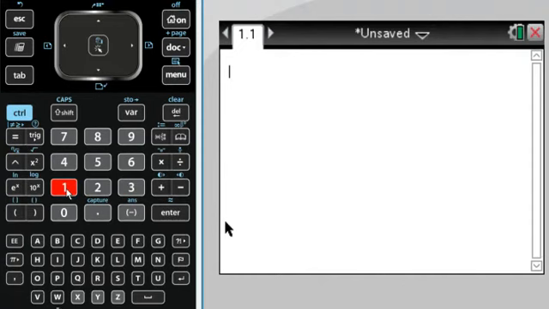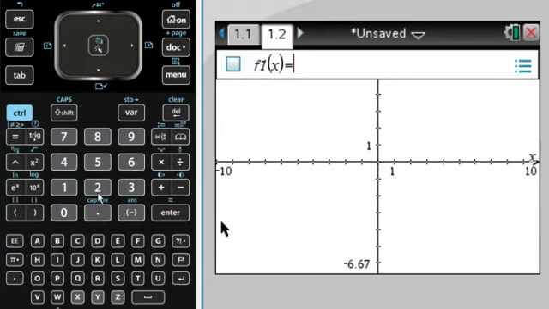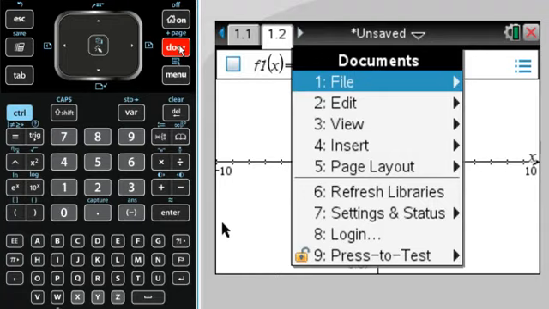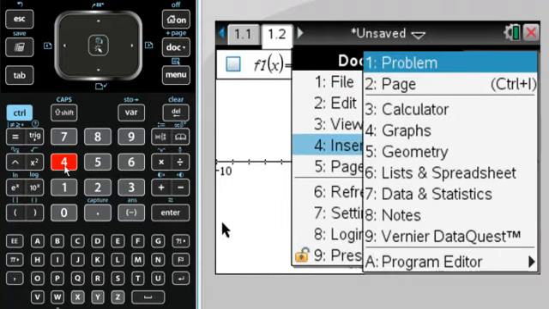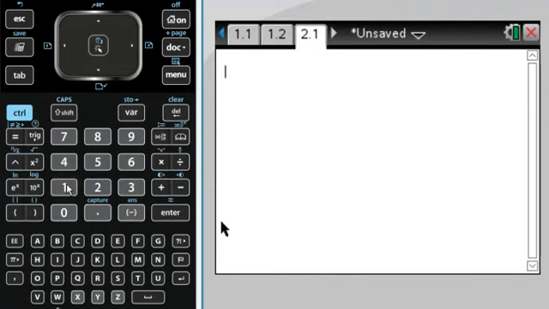If I wanted to add another page, there's a couple of different ways to do that. I can either do Control-I, that adds another page. Let's add another graphs page. And if I want a separate problem, so it'll be completely independent, but still in the same file, I can go Doc 4, which is insert, and then 1, which is problem. Notice that that one is called 2.1, whereas the first two were 1.1 and 1.2.